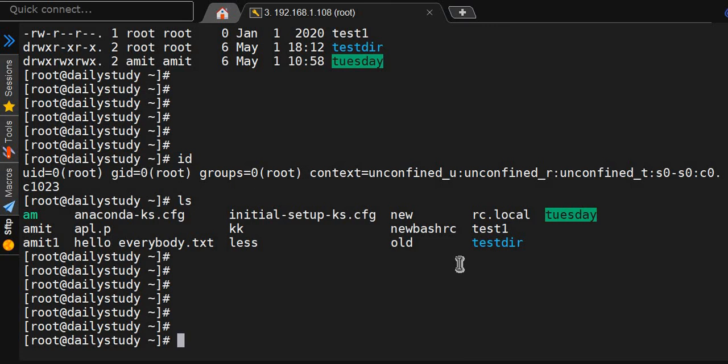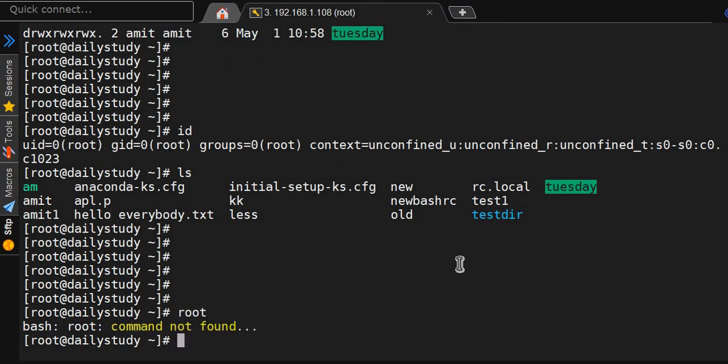Next point, not using a complex password because they don't want to type it every time. They use root as the username and the password is also root. They are using that. That's not correct. You have to use a complex password.